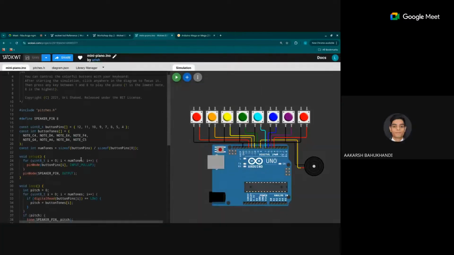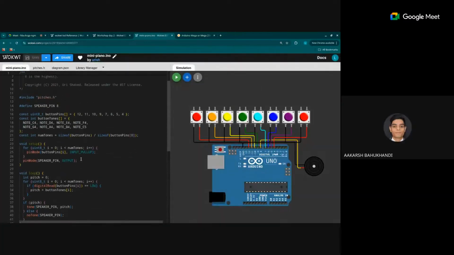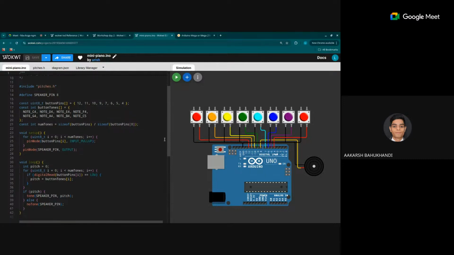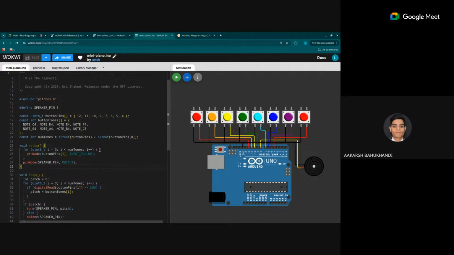I only used one button and the speaker. I didn't use these. I only used one button.